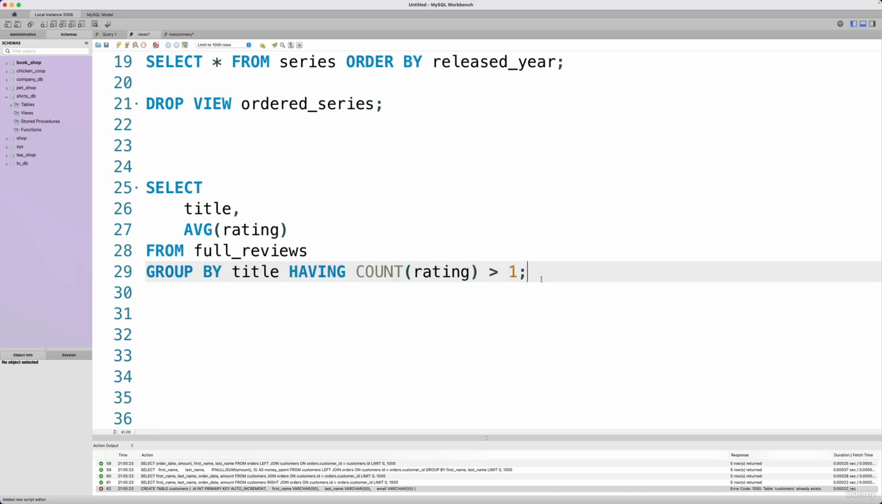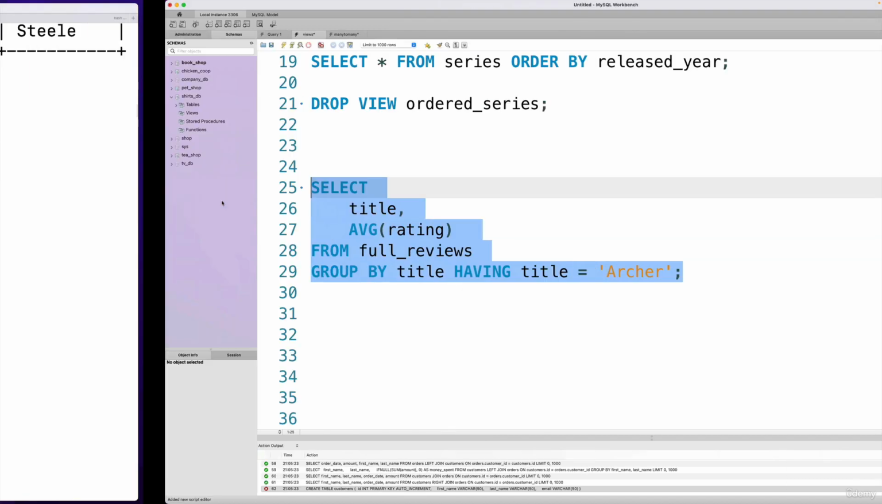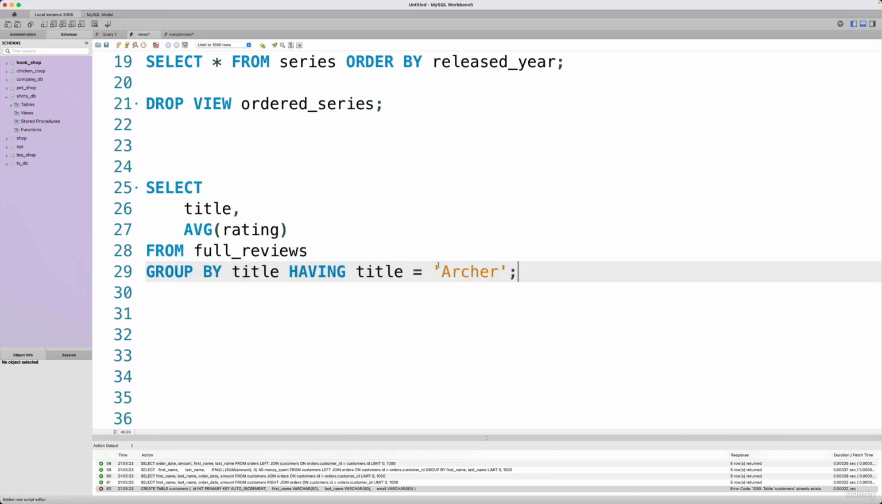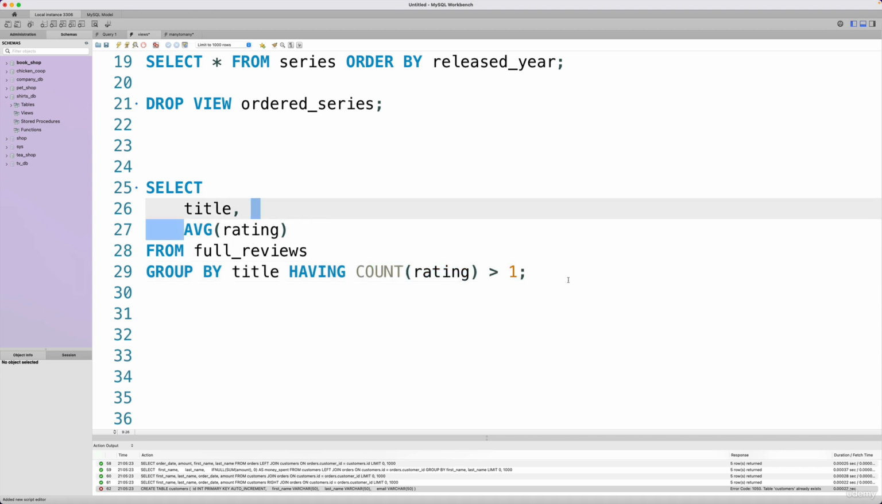So there's a lot of things I could do here. I could say only do the groups where title is Archer, but that doesn't really make sense. Why would I do that? I can do it. I only get the group where title is Archer. Silly, but totally valid. So I'm going to do where the count of rating is greater than 1. So go through full reviews and group every row together by title. But I only care about the ones that have a count of rating greater than 1. Once you've done that, give me the title and the average rating.